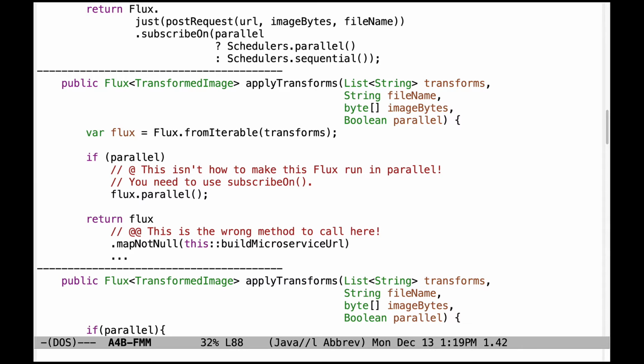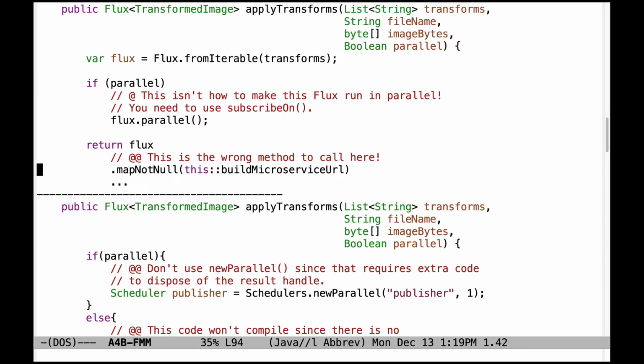Here's some more problems. This, again, is not how you have a Flux run in parallel. You need to use subscribeOn. There is, in fact, a .parallel method in Flux, but it is used to create a parallel Flux, which is not what we're trying to do here in the least. We're trying to use subscribeOn instead. And don't be calling mapNotNull. That's the wrong method to call here. You need to think about what's the right method to call, and you have to think about how you're going to flatten the results that come back from build microservice URL.